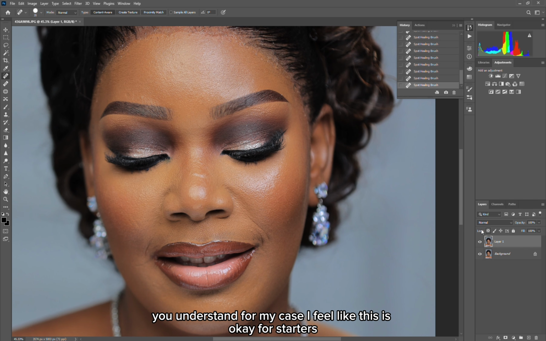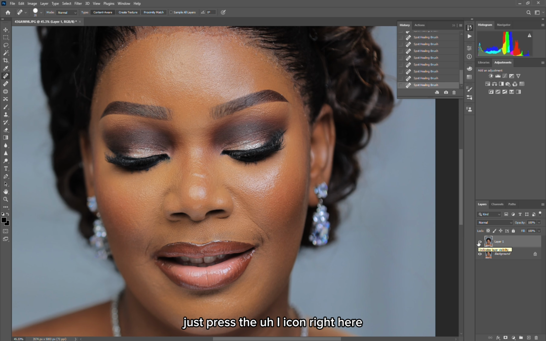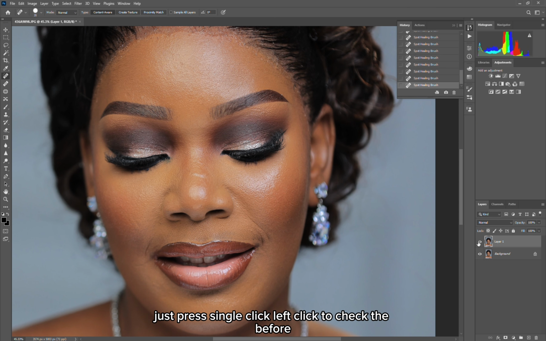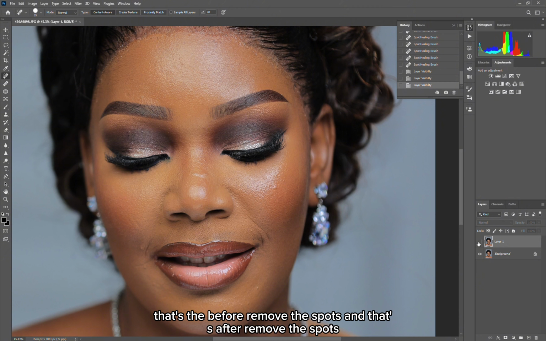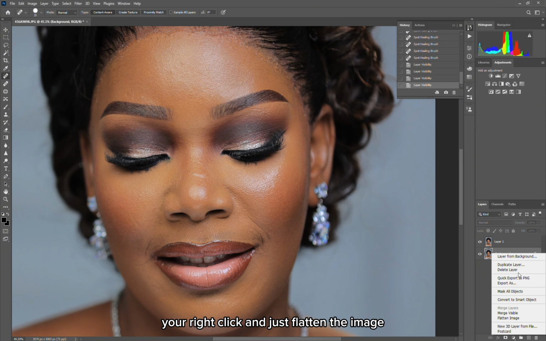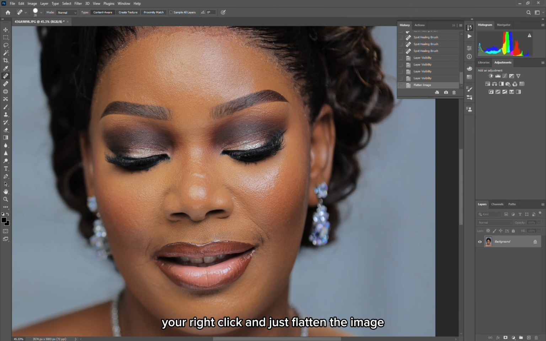For starters, yes. So we come to our layer here to see what we've done so far. Just press the eye icon right here. Just single left click to check the before. That's the before and that's the after. I don't know if you see the difference. That's the before, with the spots, and that's the after, spots removed. That's okay for now, and you just come here, right click and flatten the image.